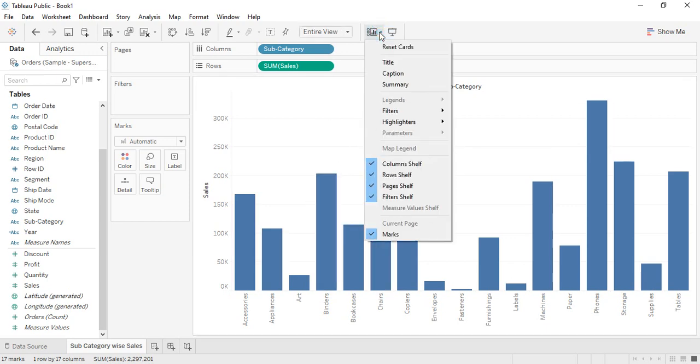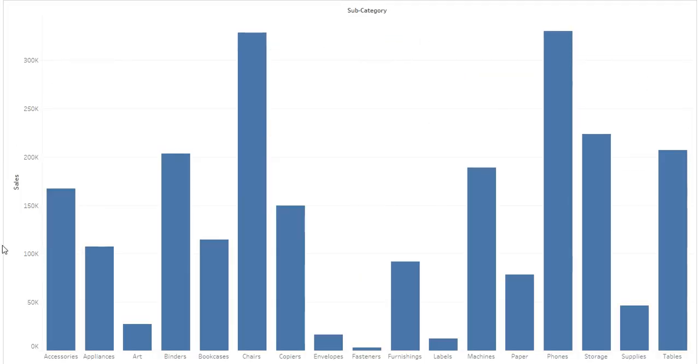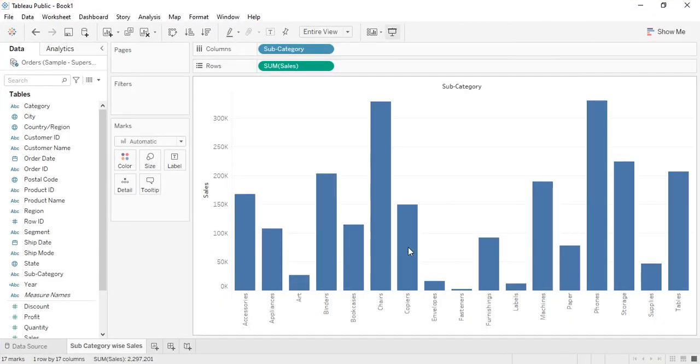Furthermore, we have multiple things like this presentation mode. So this is the visualization in the presentation mode, which is kind of a full screen view, and this is usually used whenever we want to give a presentation. Here you can see, if you want to exit the full screen, you can exit the presentation mode.